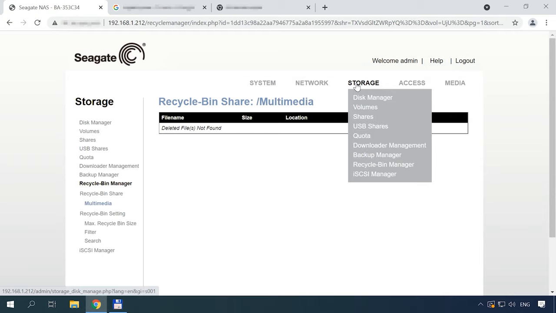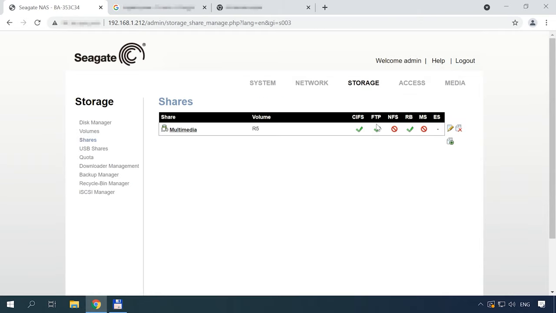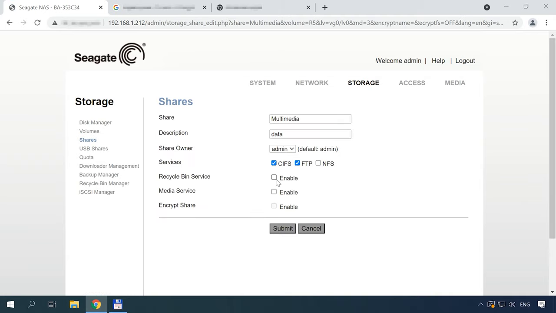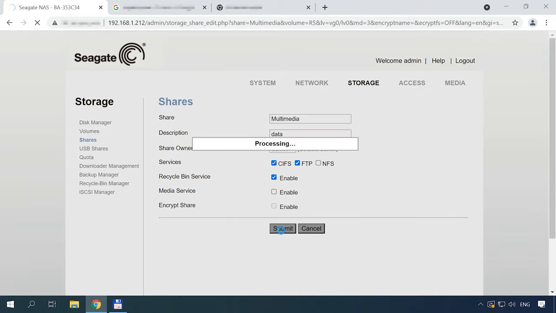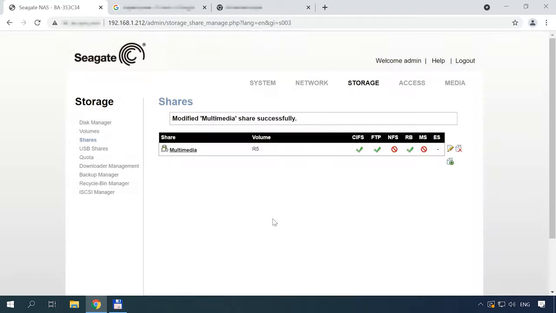I'll show it a bit later, but now let's explore how to enable the Recycle Bin feature for a shared folder. Open the Storage tab, jump to Shares, click on the Modify icon next to the shared folder, and enable the Recycle Bin service. Now all deleted files will be placed to the Recycle Bin, and you'll be able to recover them if they get removed accidentally.